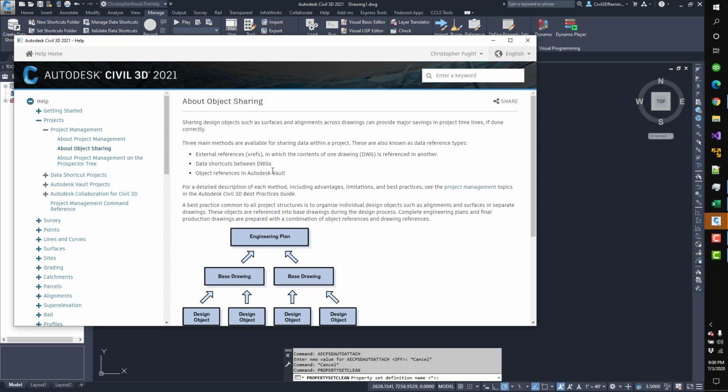Data shortcuts between drawings, object references, and Autodesk Vault. For a detailed description of each method, including advantages, limitations, and best practices, see the project management topics in the Autodesk Civil 3D Best Practices Guide. A best practice common to all project structures is to organize individual design objects, such as alignments and surfaces, in separate drawings. These objects are referenced into base drawings during the design process. Complete engineering plans and final production drawings are prepared with a combination of object references and drawing references.